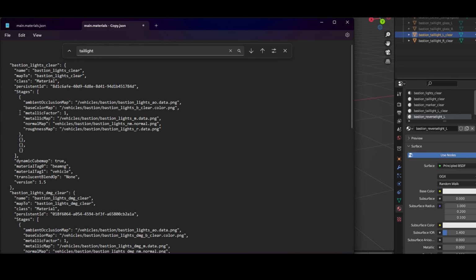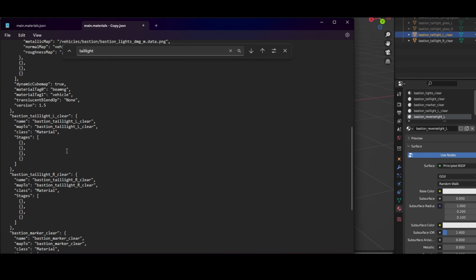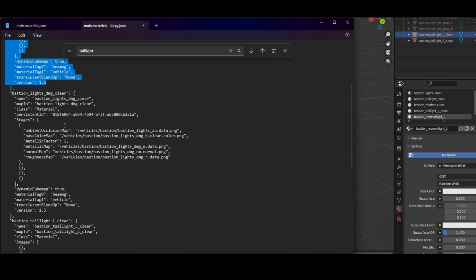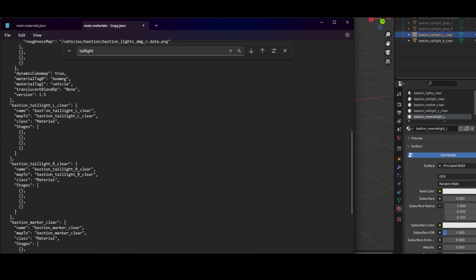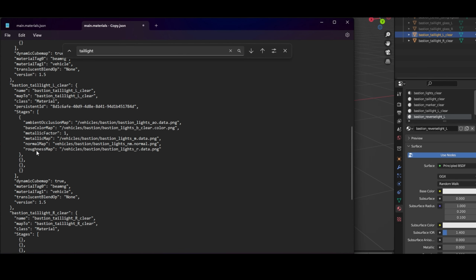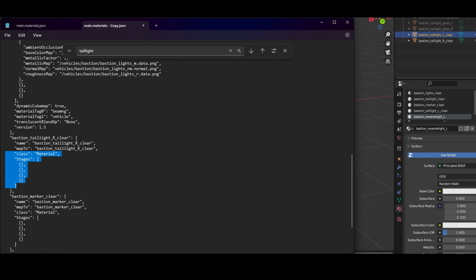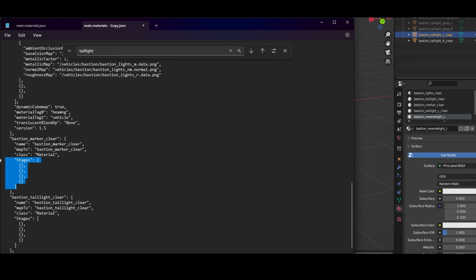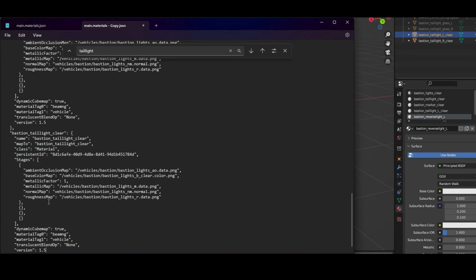Okay, and then lastly, we're basically just going to copy over everything from version 1.5 or whatever it says for you up to class. Go ahead and just copy that, and we're going to paste it on everything besides the damage one. So in the case of taillight L clear, you're just going to go above this bracket and the comma and replace like that. Then do the same thing up to class, boom, same thing here, class.